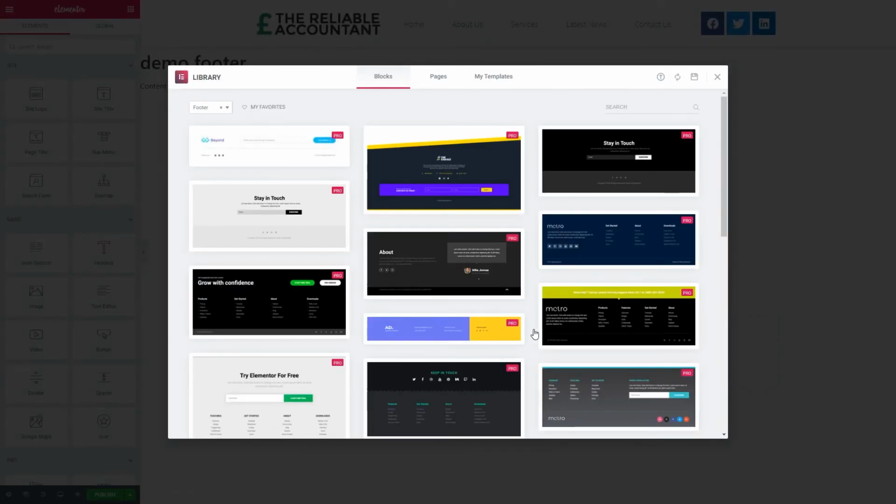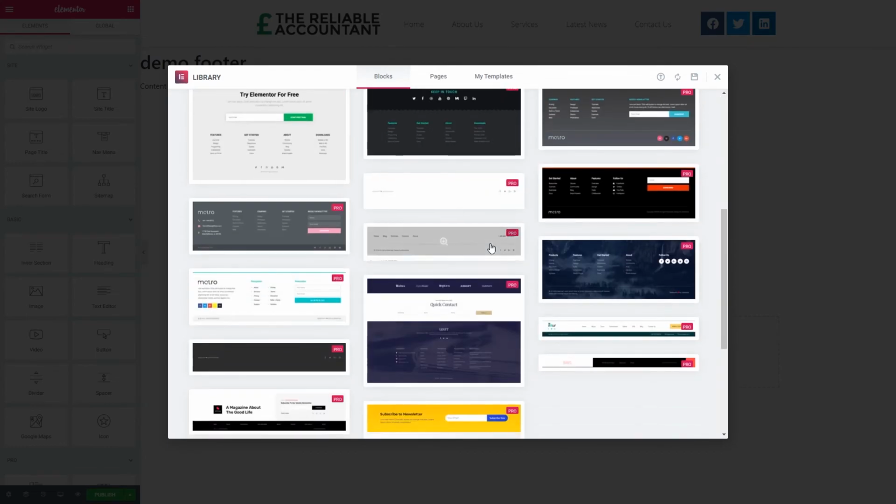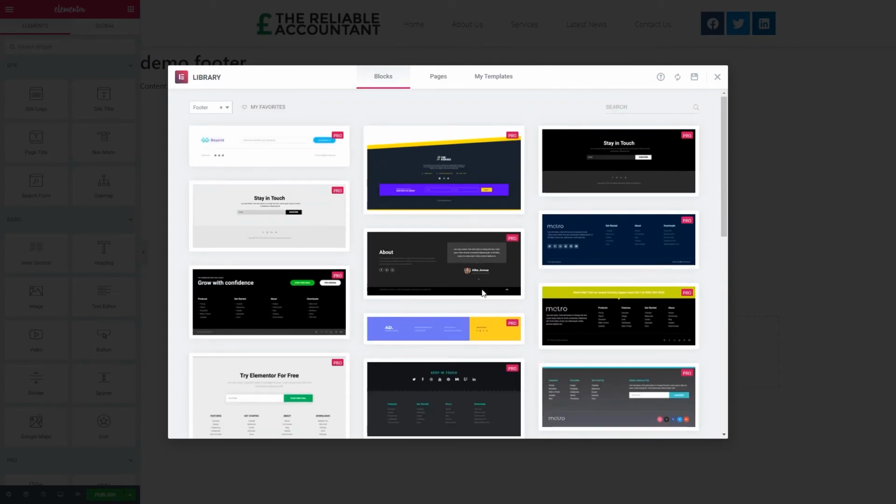So again, a bit like the nav bar that we made, there are some pre-made options here, some really nice ones that Elementor have made for us. All we have to do is insert and replace the content and colors as we need. However, these are only available on the Pro version. So for the benefit of those who don't have Pro, I will be making a footer from scratch.